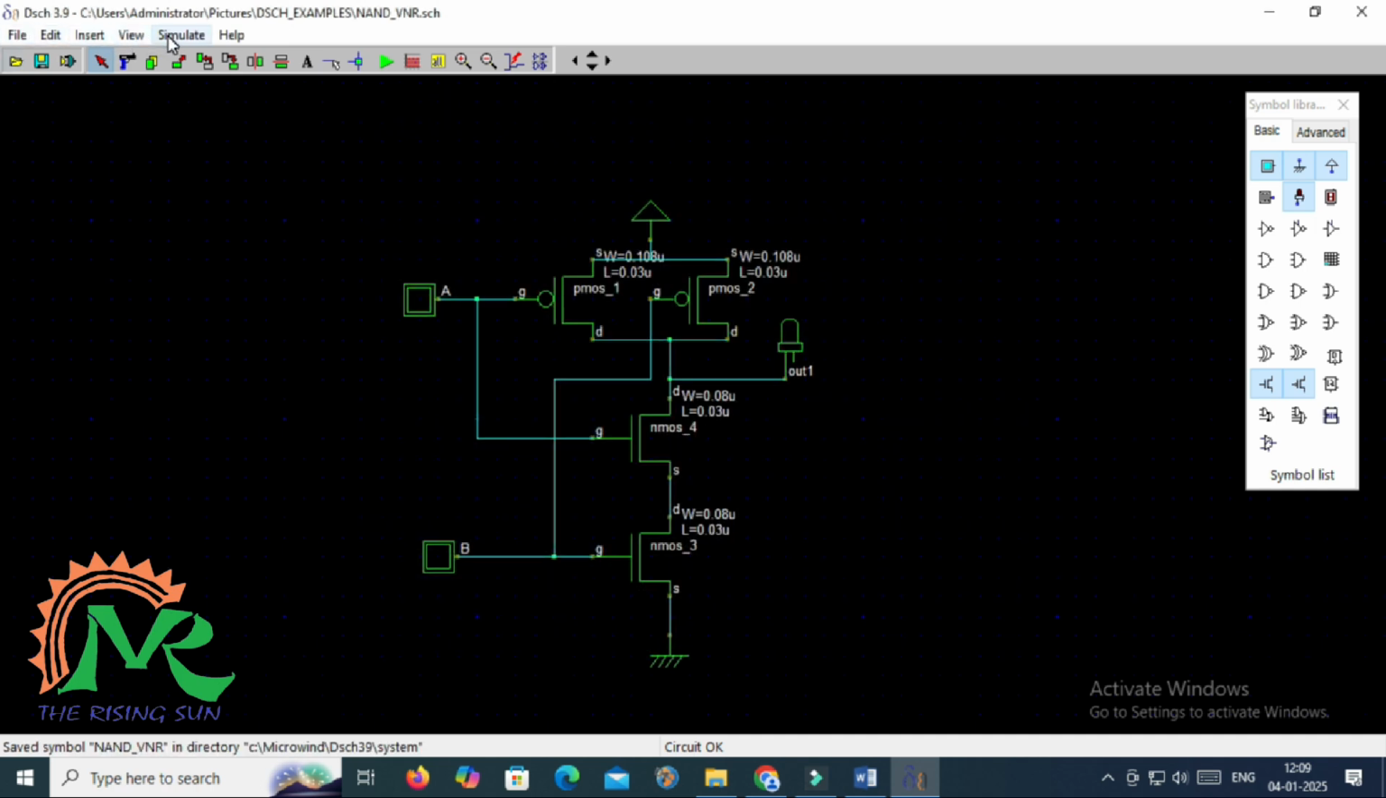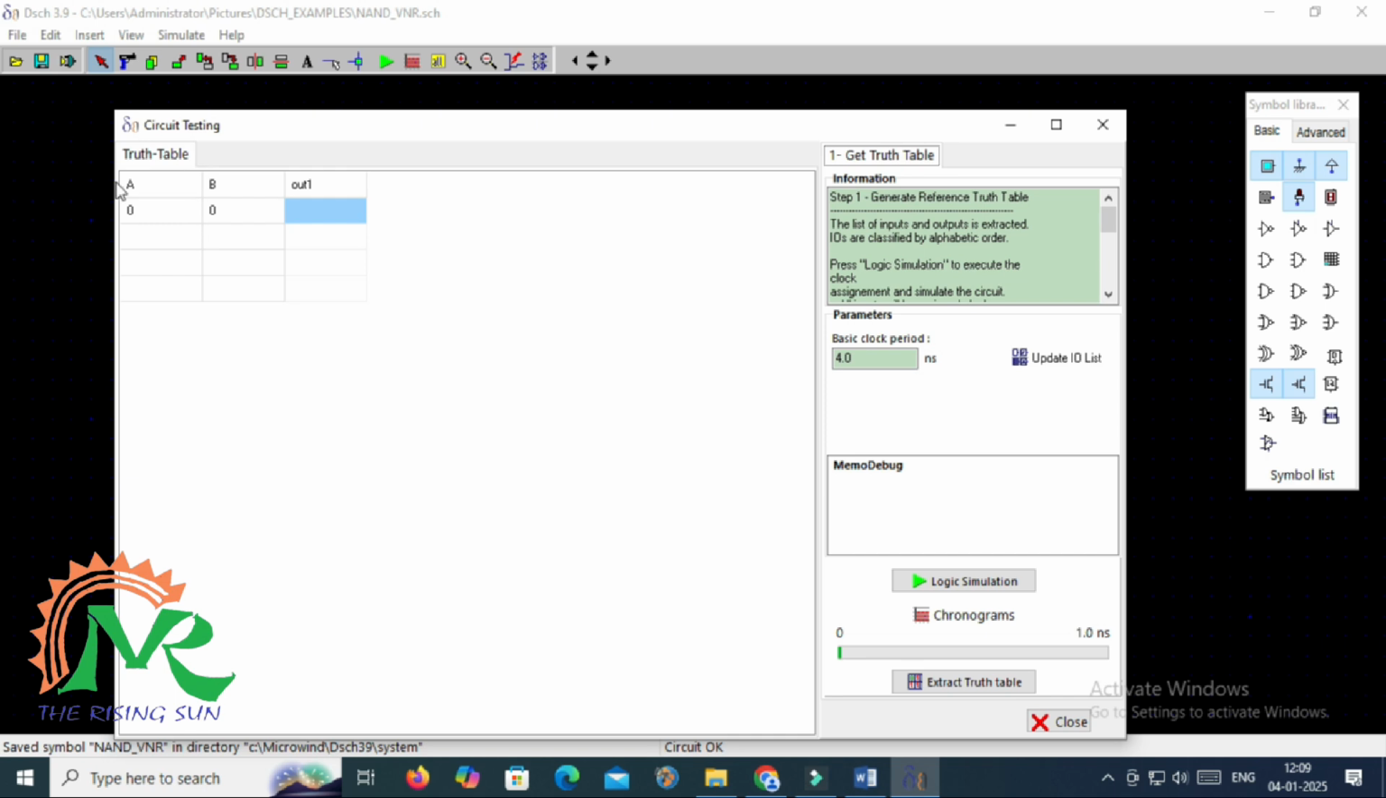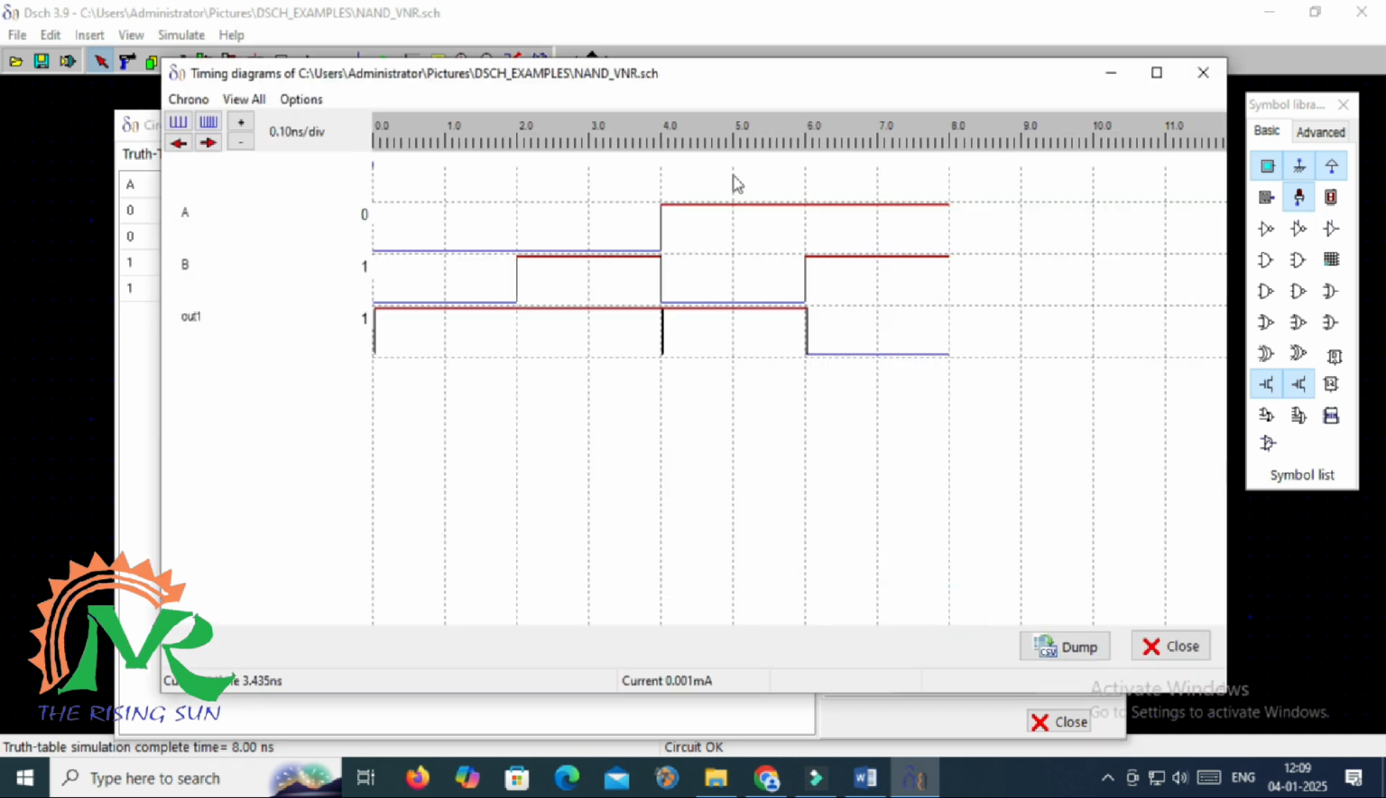After that, go to simulate and here we apply the logic simulation option. Then you will get the simulated output in a truth table format. In the truth table, when both inputs are active high, only then are you getting the active low output value. In all remaining cases it will be active high because it is a NAND operation. Thus, in this way, we verify the output of a 2-input NAND gate.